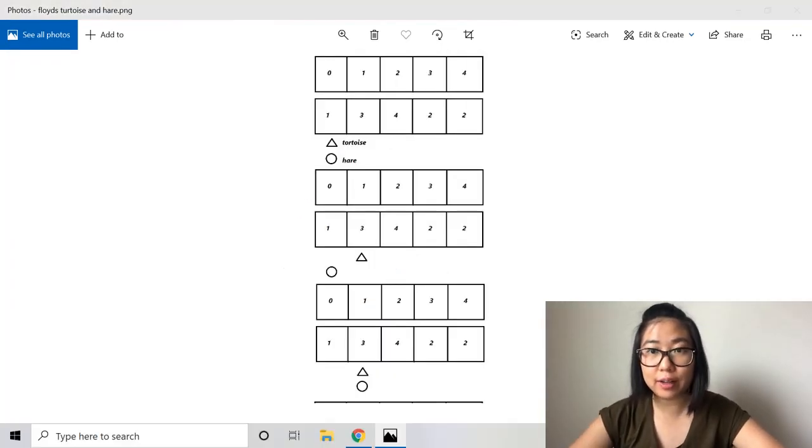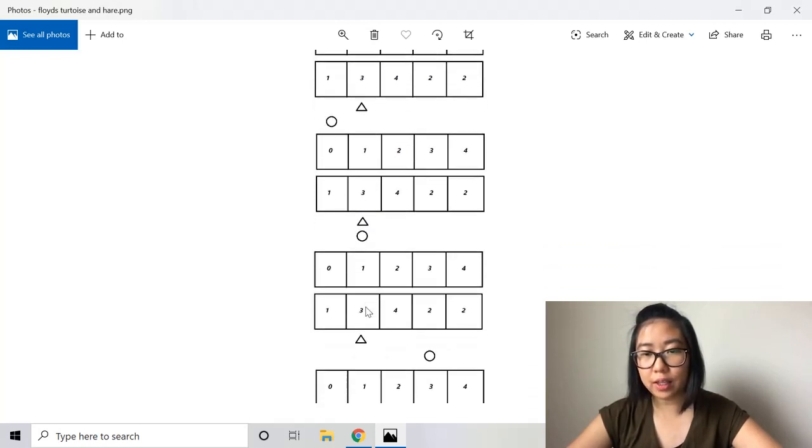So for example, here we have 2 pointers. The first pointer is the tortoise and the second pointer is the hare. And they're both at the number at index 0. And the number at index 0 is 1. So the tortoise will move forward to the number at index 1, and the number at index 1 is 3, so the tortoise is at 3 right now. Then the hare will go to the number at index 1 also, and after that, it will move one step forward to index 3, and the number at index 3 is 2. So the hare is at 2 right now.